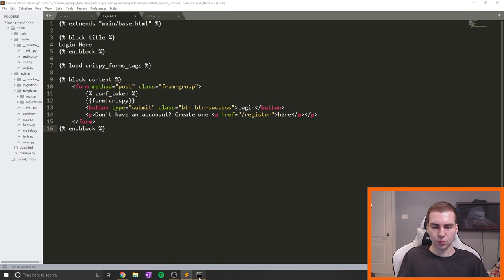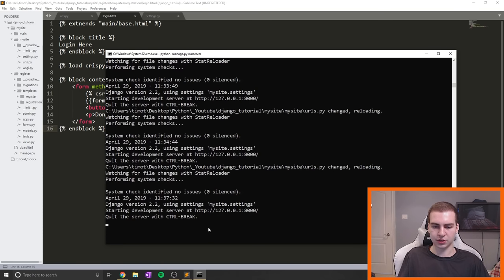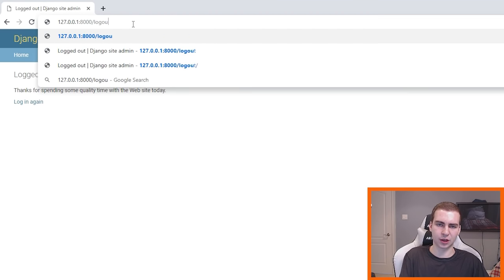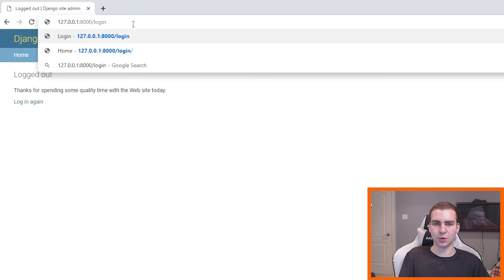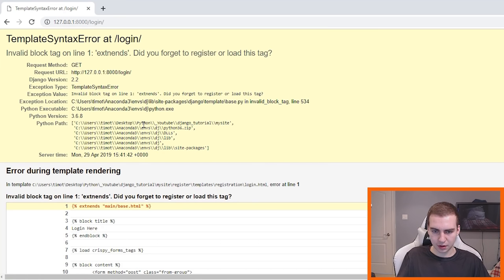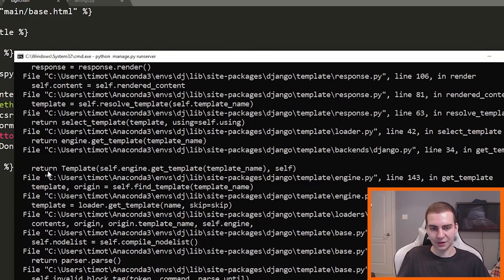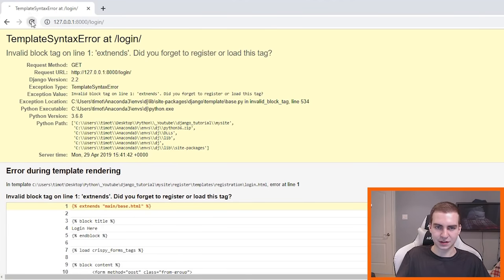And now we can actually go ahead and run our server, which I already have running, and we will see that the login page is actually working. So this is the logout page. Let's go to login and see what we get. Slash login. Well, if you spell extends incorrectly, extends, there you go, then it won't work. Now let's try it. If I refresh this here, there we go.